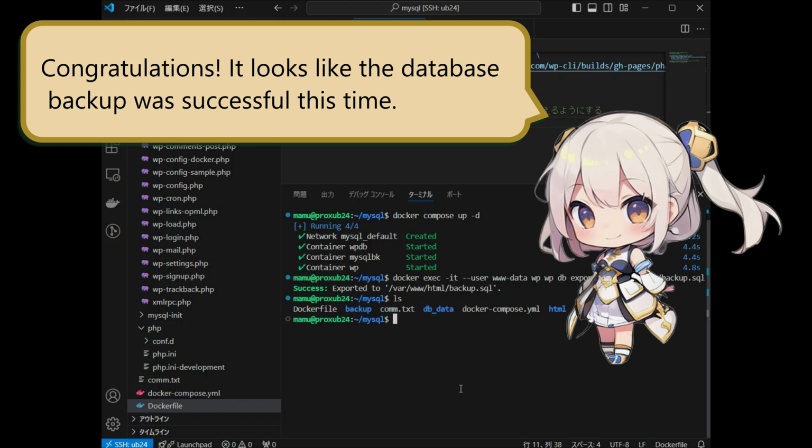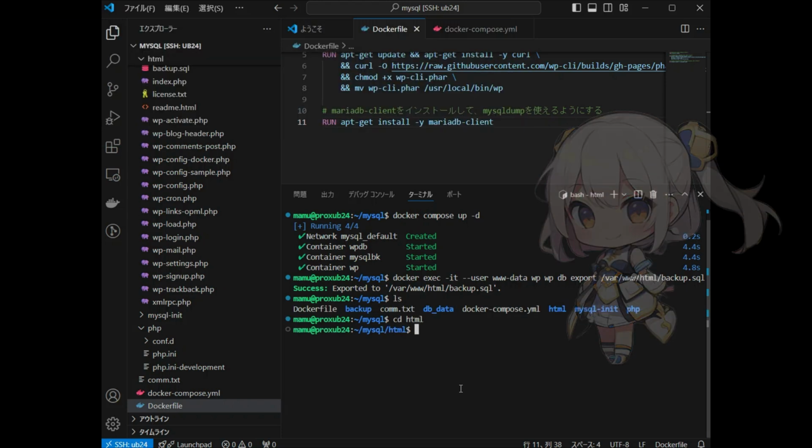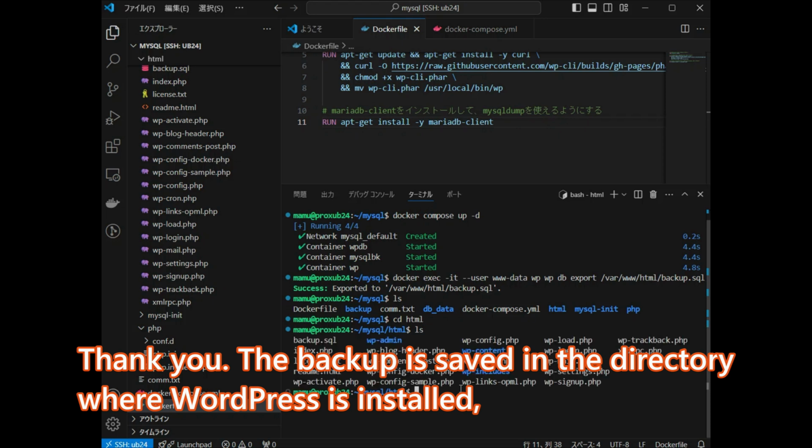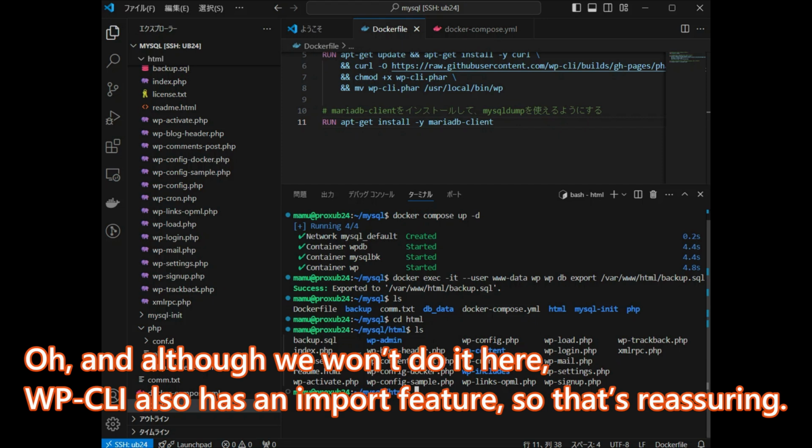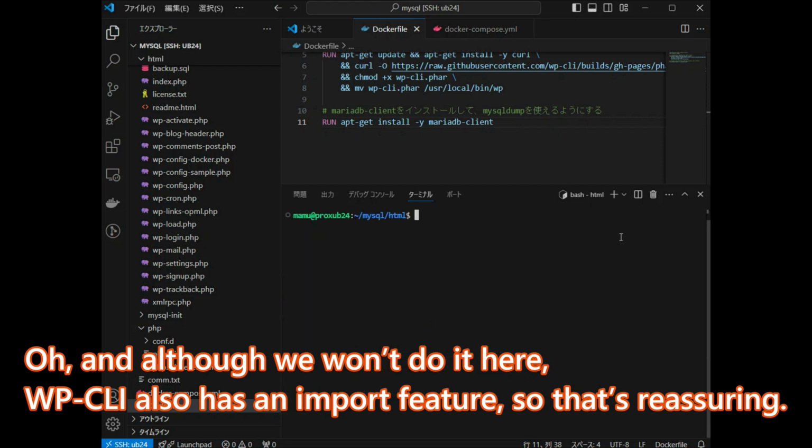Congratulations. It looks like the database backup was successful this time. Thank you. The backup is saved in the directory where WordPress is installed, and since that is currently mounted to the host, I can check it without entering the container. Oh, and although we will not do it here, WP-CLI also has an import feature, so that is reassuring.